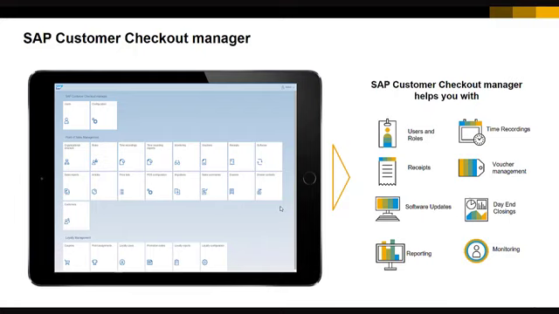As you can see on the screen, each app in SAP Customer Checkout Manager provides a complete functionality on its own. As of now, in FPO5, we have more than 40 apps in SAP Customer Checkout Manager. Here, I will talk about a few of the apps.